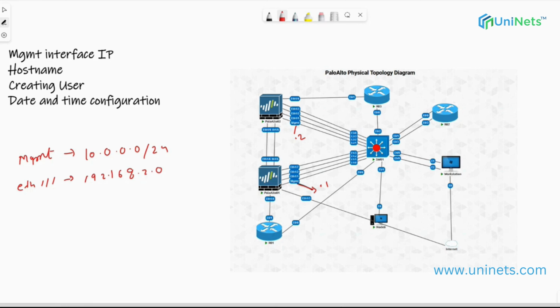Okay, so I have removed the earphone and now my voice will be better. So Ethernet 1/1, I'm just going to use as an internal interface on both firewalls. That means we need to create a zone for internal. And Ethernet 1/2 I would use as external, and for this I'm going to assign IP 100.0.0.0/24, and that would be used for external.